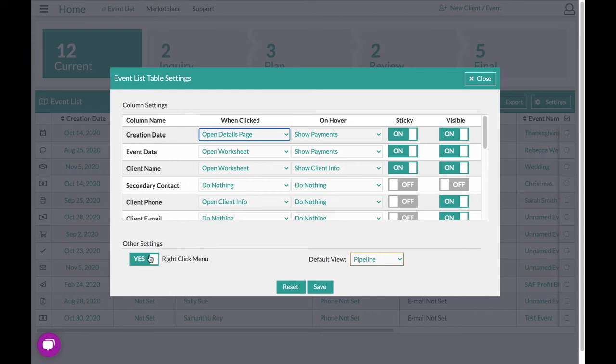At the bottom, you can turn on some other settings that allow you to right-click and see a menu. Also, the option of what you want this event list to default to, whether it be the pipeline or the search and filters. Be sure to save those settings accordingly.